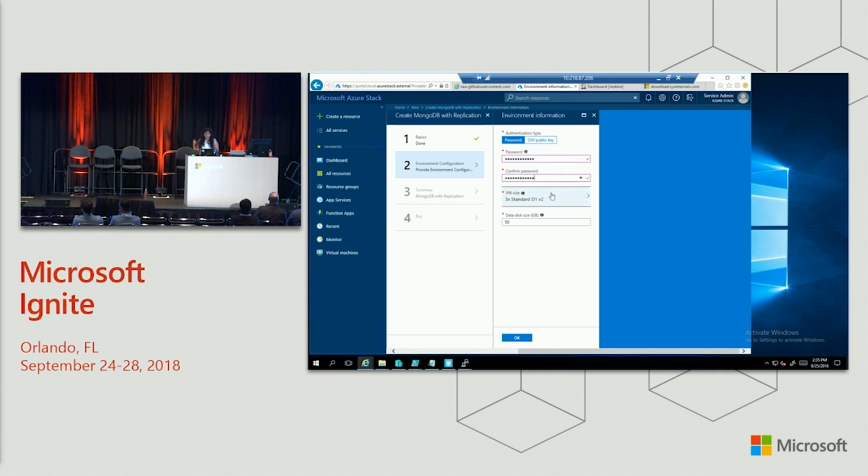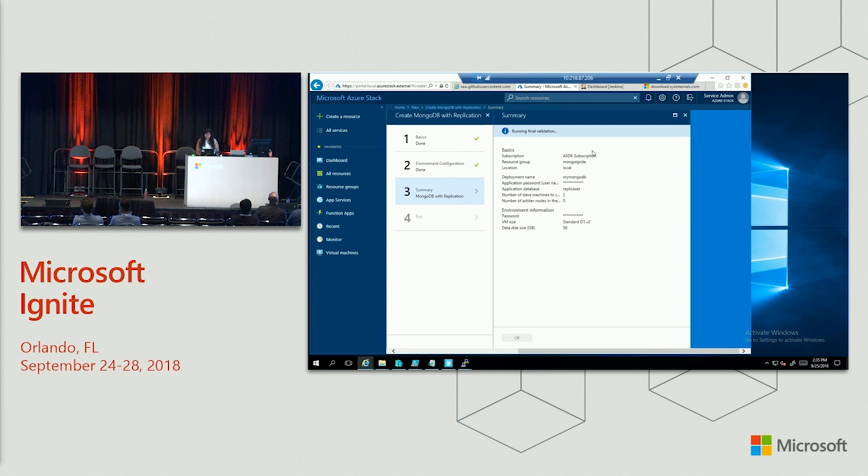Here you have the chance to choose your VM size. I'm just going to leave it as is. And then, of course, the data disk size. So the validation has passed. After this, all I have to do is click OK and let it create. But I have something set up already, so I'm going to go to that.